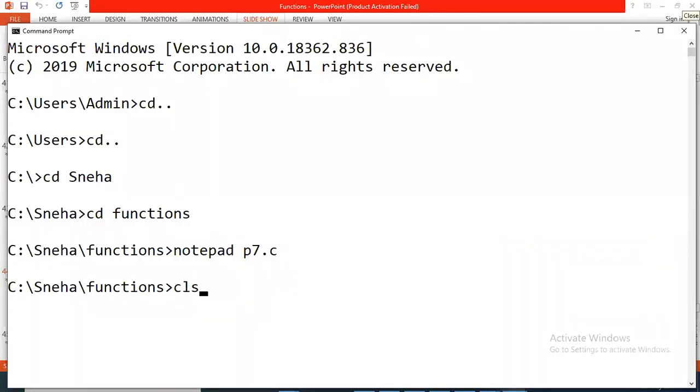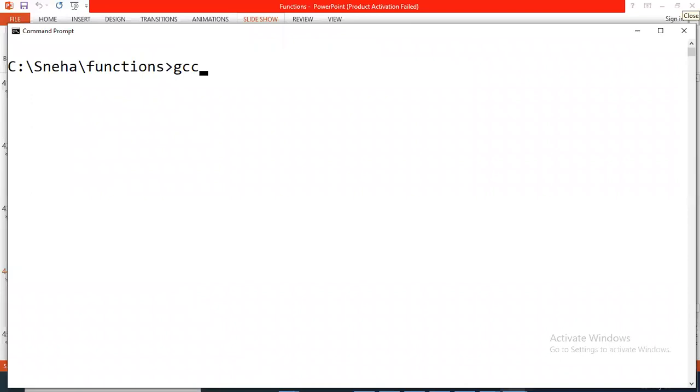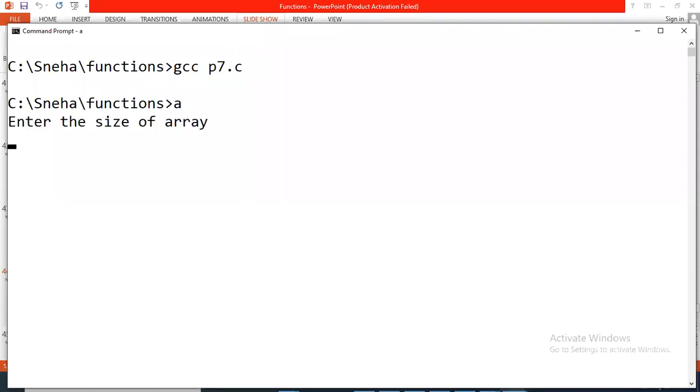Now let's clear screen, and gcc p7.c. This will compile the program in MinGW. Once we get back the prompt, no error, execute a. So I will give the same example we just discussed. There are 3 elements in the array. What are the elements? 3, 4, 5. According to this, 3 and 5 are the only prime numbers. So this will get changed to 0. After implementing the program, the array becomes 3, 0, 5.